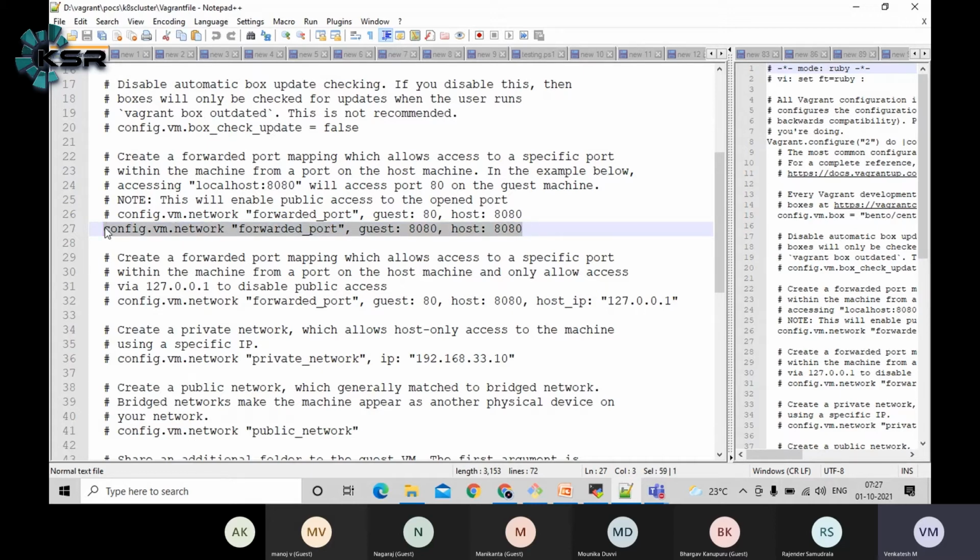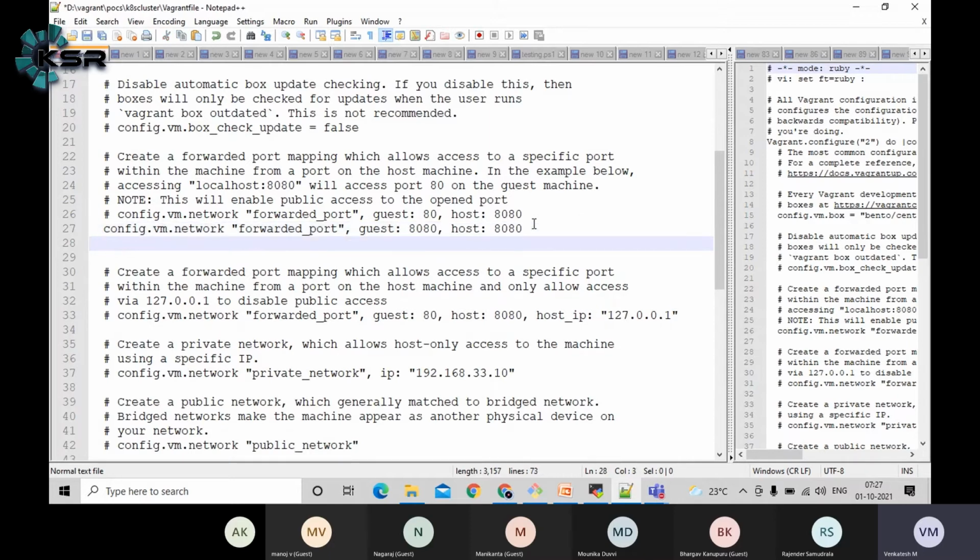Now what I'm going to do is copy and paste this one, guys. I will share the Vagrant file after the session, don't worry. 9000 and 9000. What I'm doing is just the port mapping. That's it.